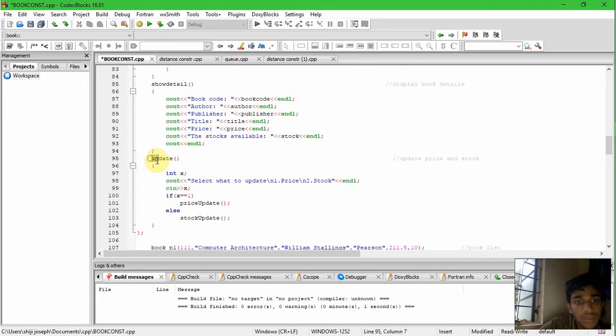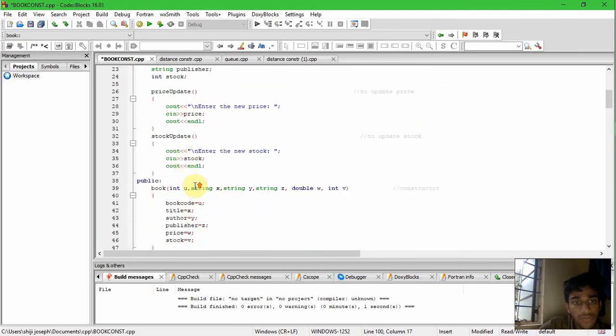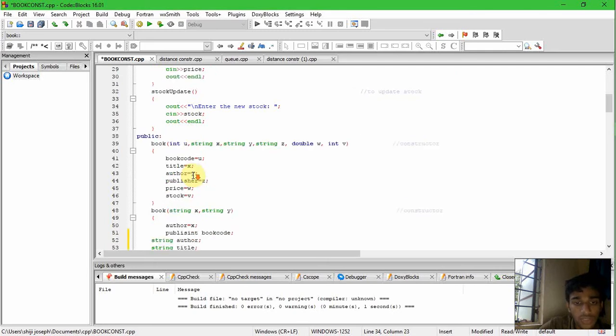which is under the public, and it will ask what has to be updated, price or stock. If the user selects price, it will go to the price update function, which is defined under the private label. Otherwise, if the user selects the second, it will go to the stock update, which is also defined under the private. So let me show you, this is the price update. It will ask for the new price. This new price will be given as an input to the price attribute of that particular object. And if the user selects stock update, it will ask for the new stock detail, and it will be inputted into the stock attribute for that object.